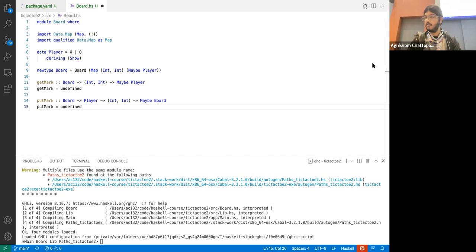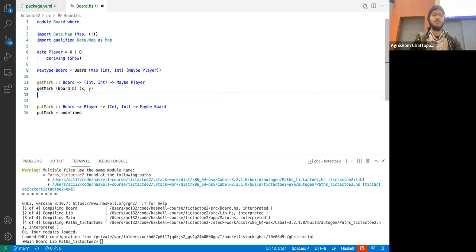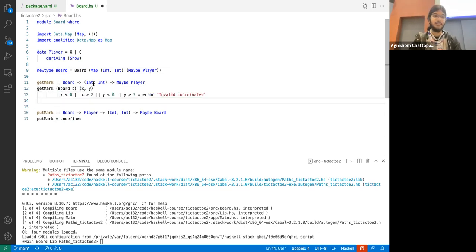So first I will take in this board. Let's call it board B, because there is this constructor and this is behind this constructor. So I'm pattern matching this particular pattern to say that the name of this map is B, right? And let's say my coordinates that we have gotten are X, Y. So the first case is this. I'm just copying code from a previous one, because I have written this, just to save some time. So if this is less than 0 or greater than 2 or something like that, then these are going to be invalid coordinates. We're going to throw an error.